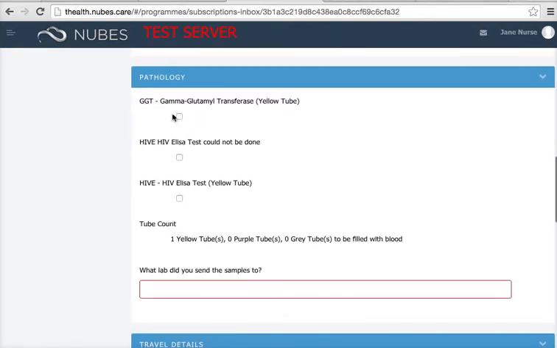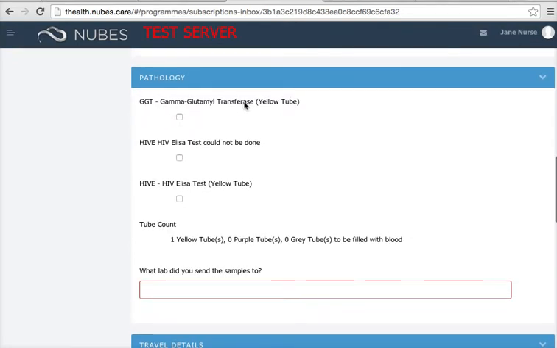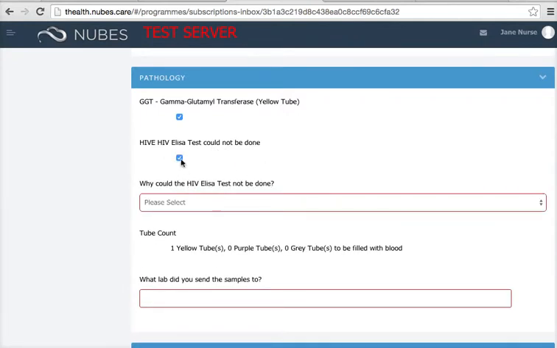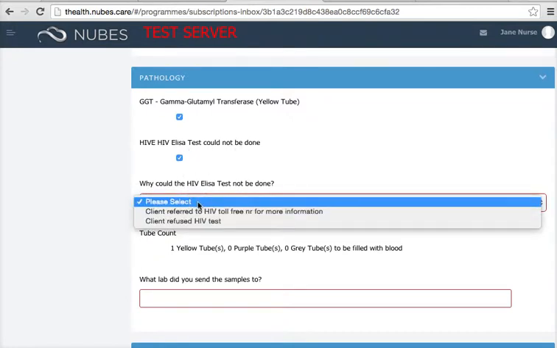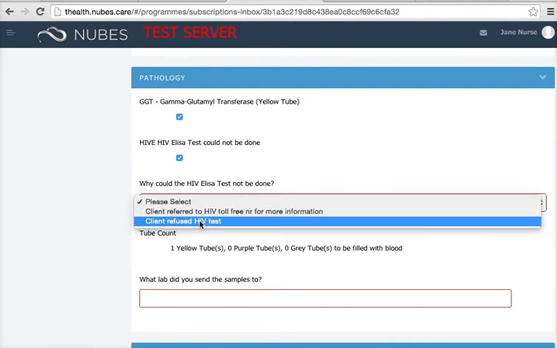Again, here you just need to make sure you read the request. So here it's gamma GT, you fill a yellow tube, it prompts you there, and you click yes. Okay, in this case it's asked for an ELISA test. All right, so please make sure you read correctly, because it says here HIV ELISA test could not be done. You do this option if the client refuses to do a test. So you see what it does there as you tick it, because the test could not be done, it asks you why could it not be done. All right, and then it gives you the options that you need to choose.